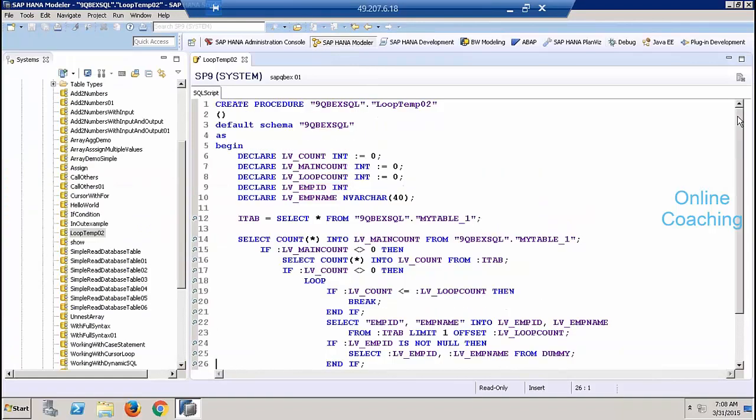So like this, there's another way of looping through all the records in the table, either by using cursor or by using this temp table concept, where you collect the data into a temporary table and loop through each and every record by using this limit and offset, where you keep making your offset dynamically changing as 1, 2, 3, so it keeps reading the next record.